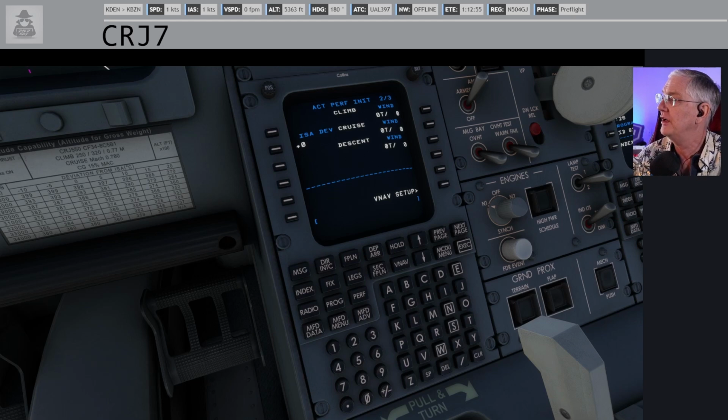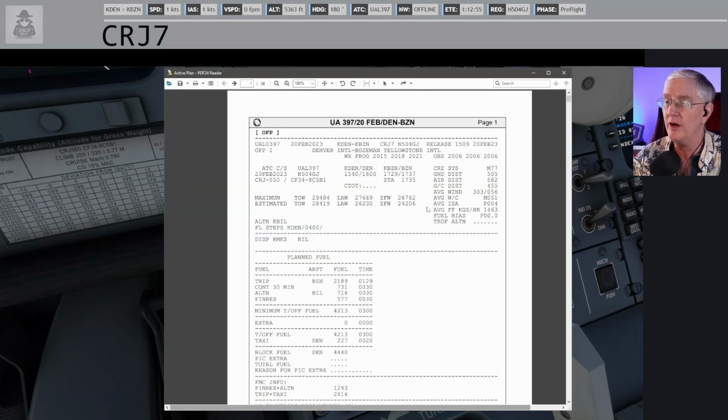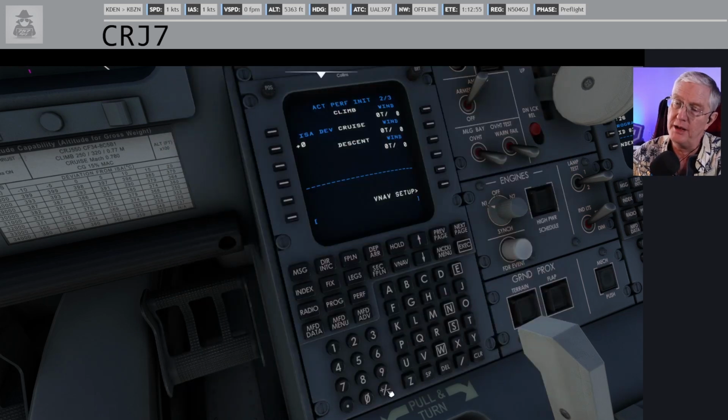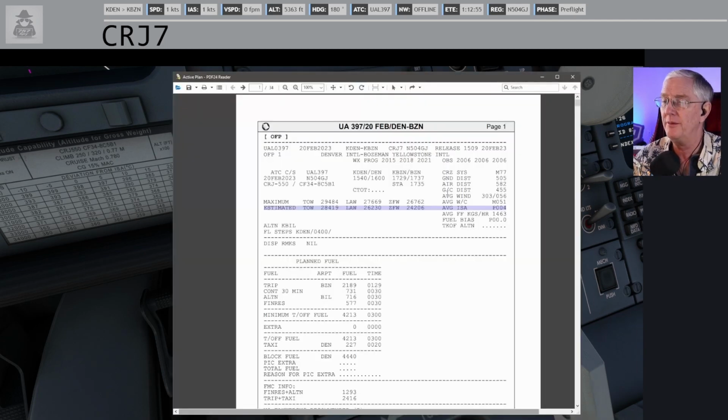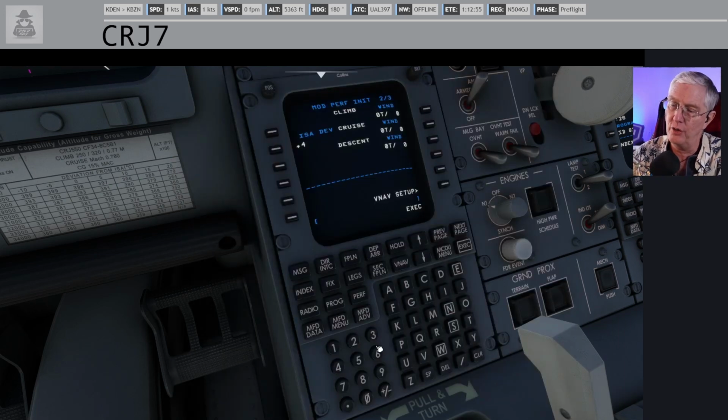ISA deviation, this is over on page 1 of the Lido style. Average ISA is plus 0.04. So I'm going to hit plus 4. Cruise winds, this is also over here on the flight plan. Average winds are 303 at 5.6 knots.